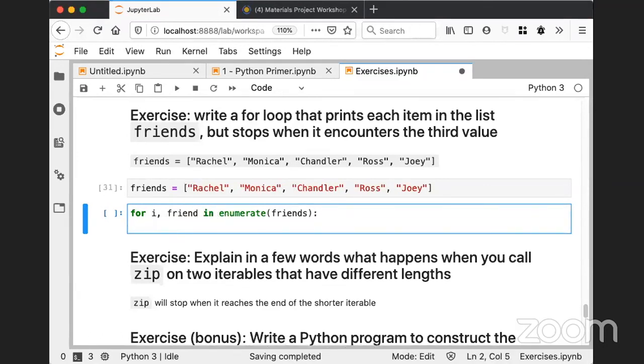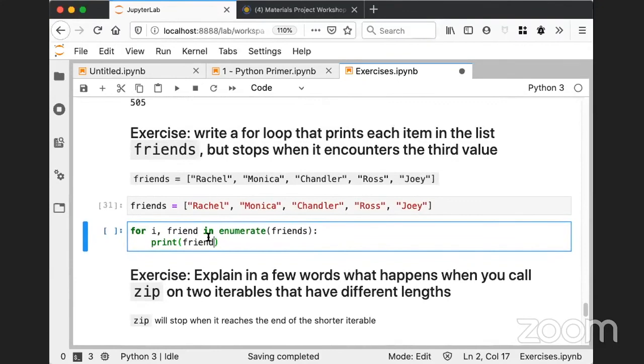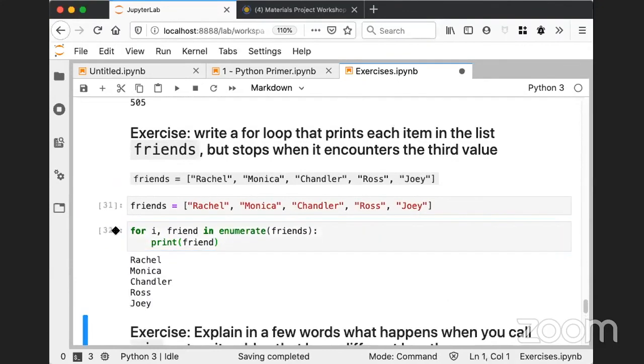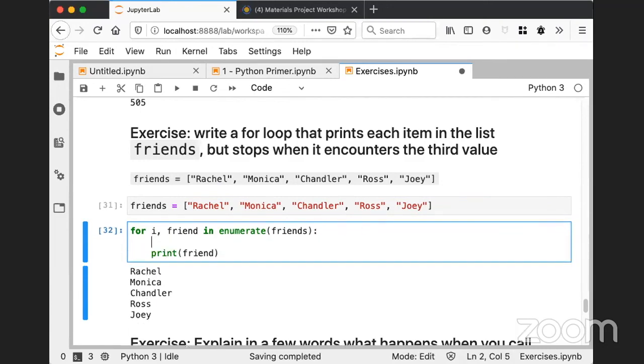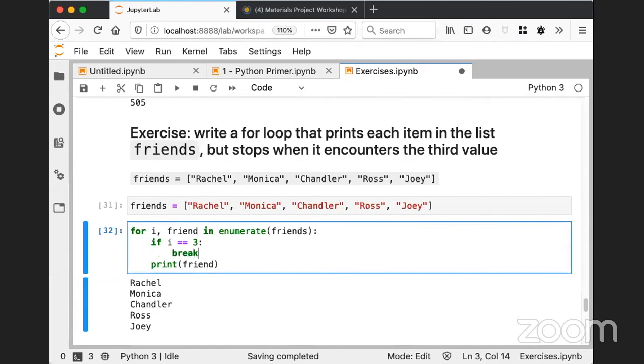Okay, so as a first go, this isn't the solution yet, I can just print the friend's name. Okay, that works. But now we need to figure out a way to stop when we get to the third element. So this is where we're going to introduce a little bit of logic. And again, this is something that you guys are going to hear a lot more about in the next lesson. But let's say if i is equal to 3. So i is that index that I'm getting back from enumerate. If i equals 3, I'm going to tell Python to break.